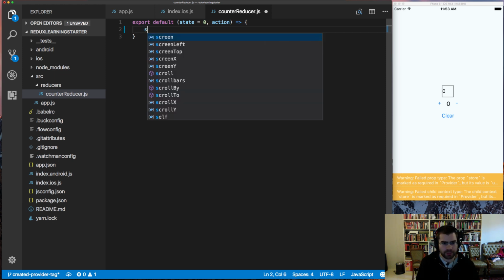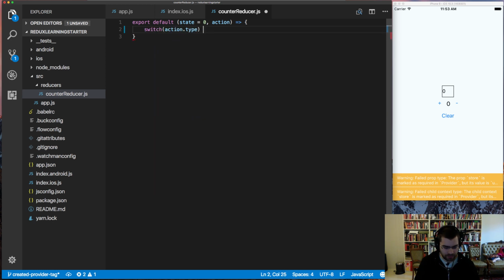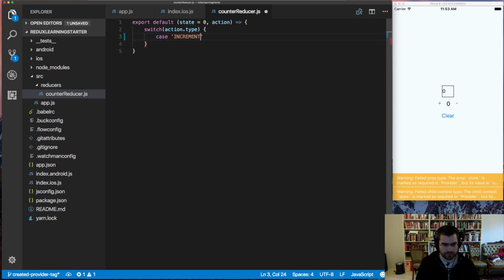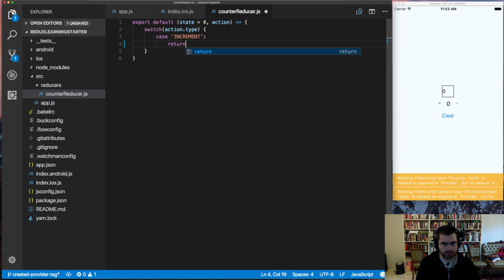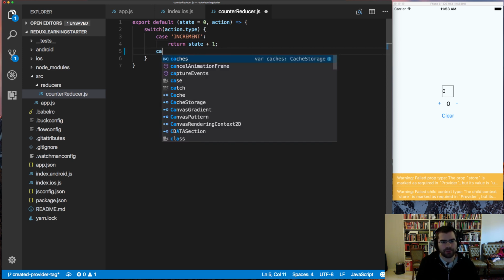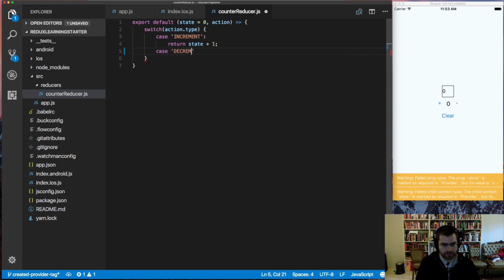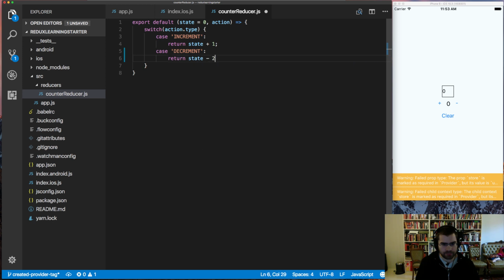Now, usually you would have a switch case in here on your action type. So, for example, if you get the case of increment, you would return a state with a +1. So you return a new state for every case you get. Now let's try the decrement case. So here we return state -1.